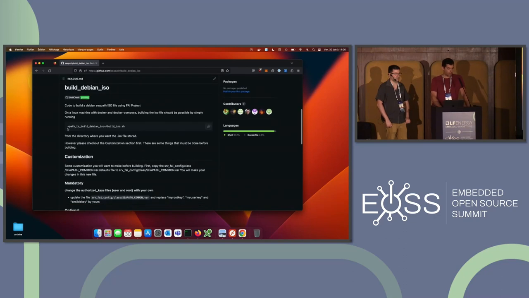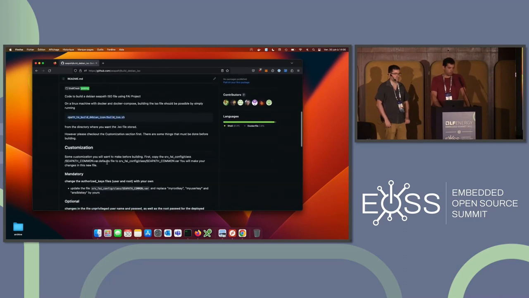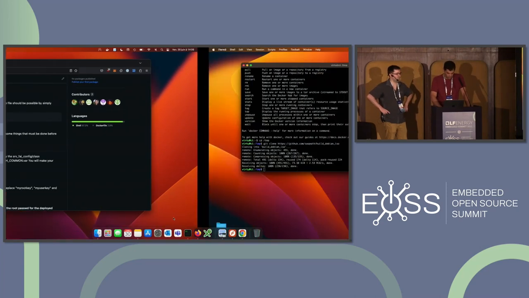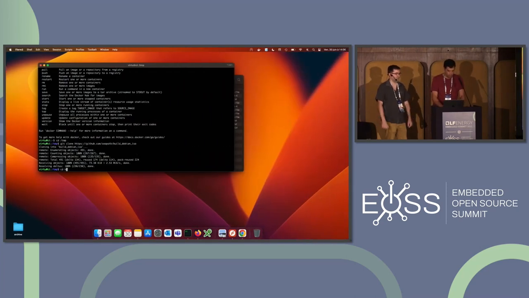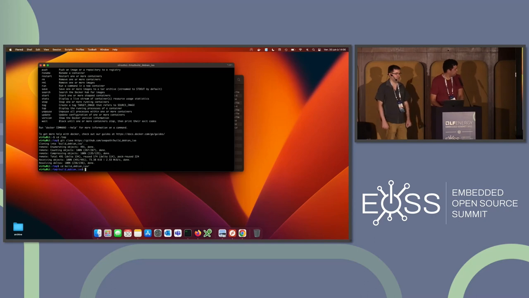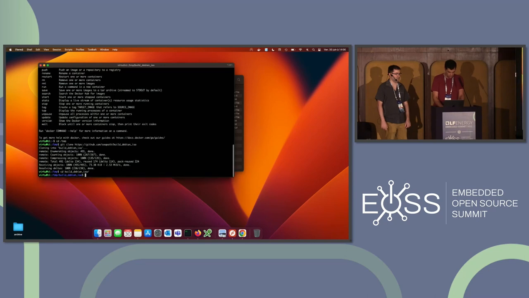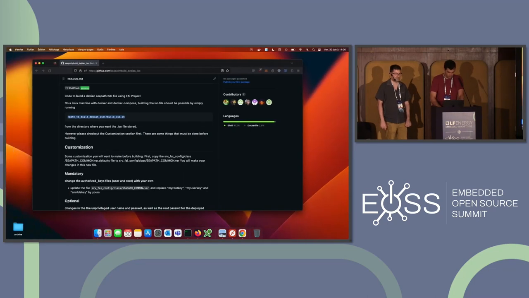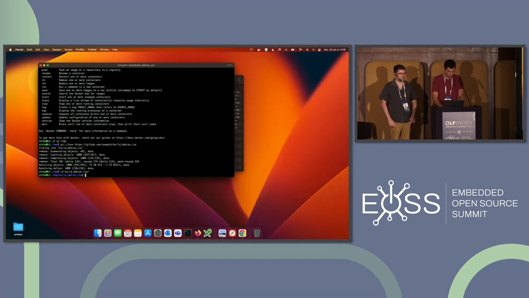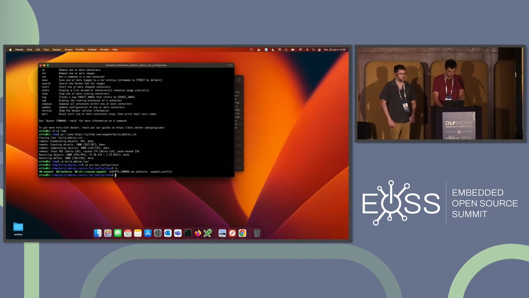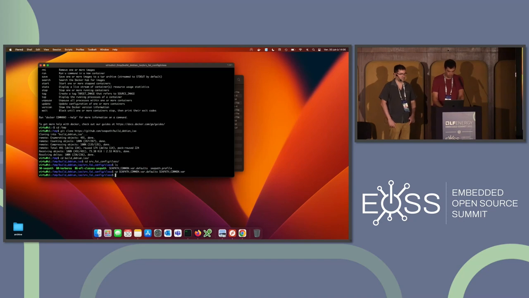It's as simple as running one command. Just before, you need to do some mandatory customization that I will show you. So you clone the repo, you go to the folder. I hope it's big enough. Then it will tell you that you need to copy the default variable file to the actual variable file. So you copy the default variable file to the actual variable file, and you edit it with your own settings.